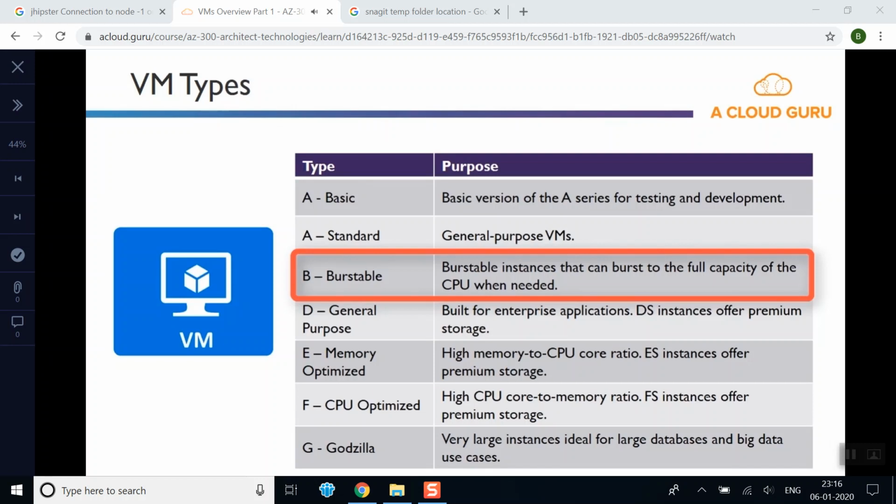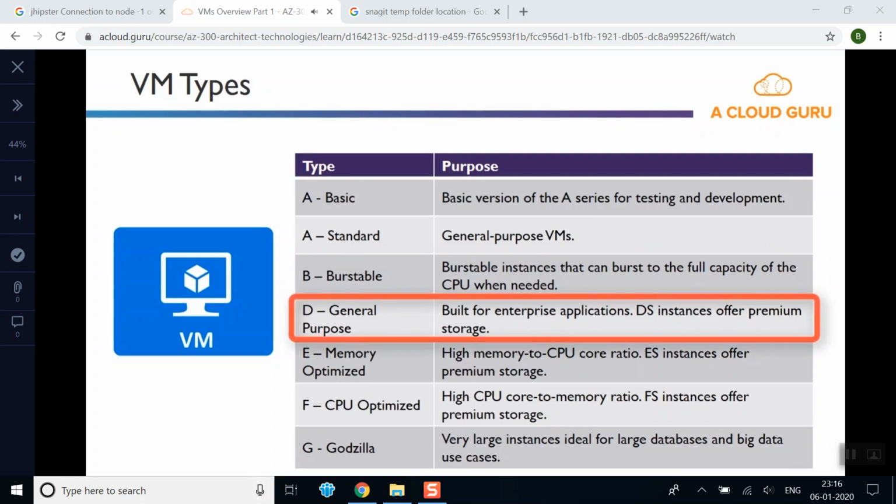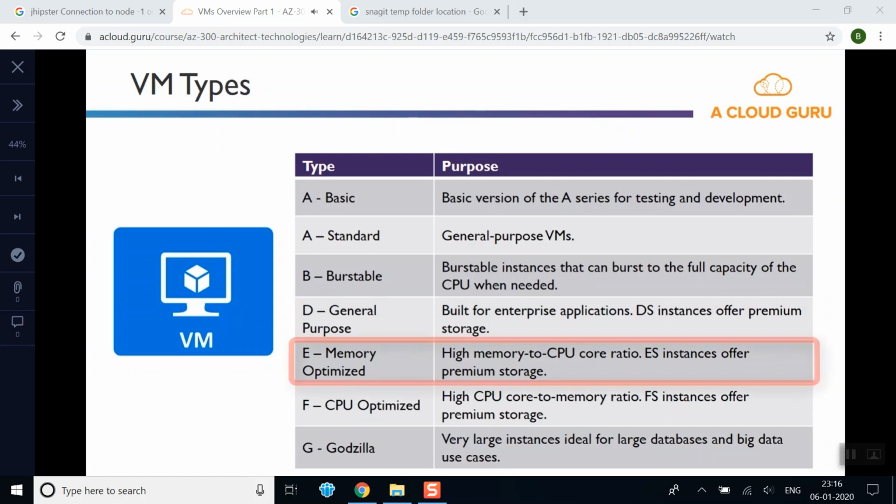But a very cost-effective option there, and I highly encourage people to use them during some of the labs and things as well. D is the general purpose ones. You'll see a lot of these around in the enterprise. And then we have memory optimized. These are the E series. You'll see there's some other memory optimized ones out there.